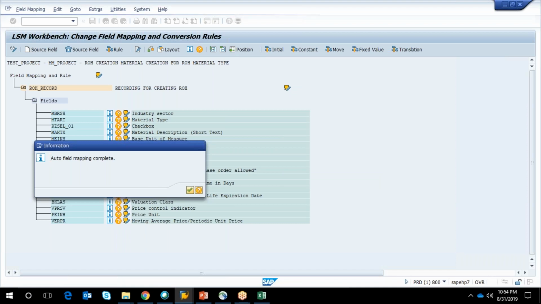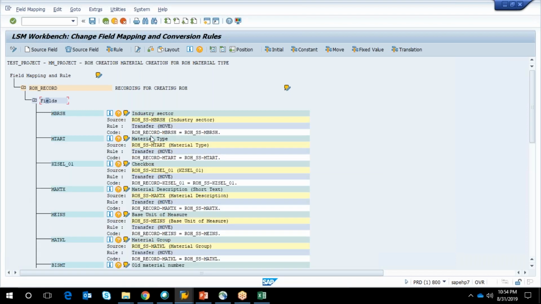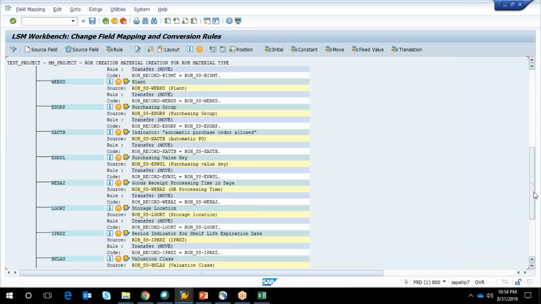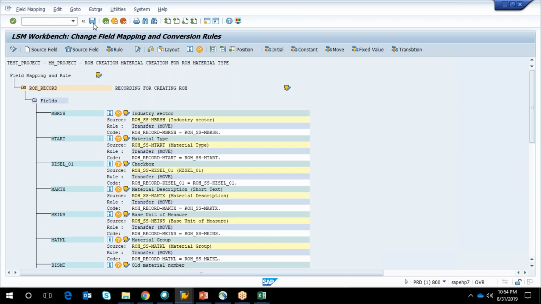I'm just clicking OK. Once you have mapped all these fields, it will bring inside this data. Okay. Now you have mapped the source structure relations with the auto field mapping. Okay. Now I am clicking the save.